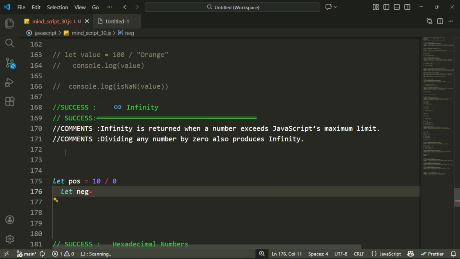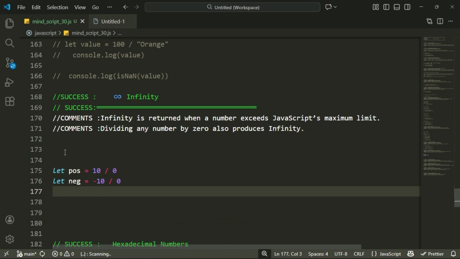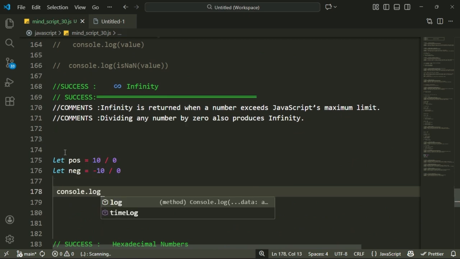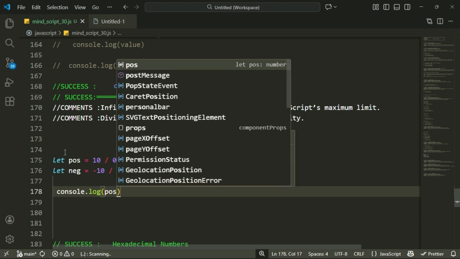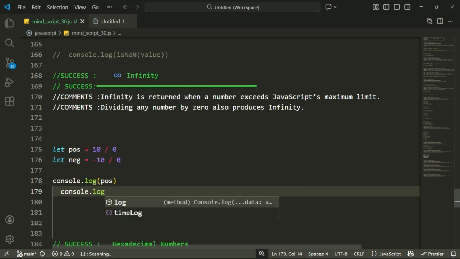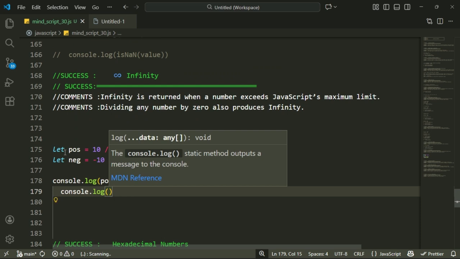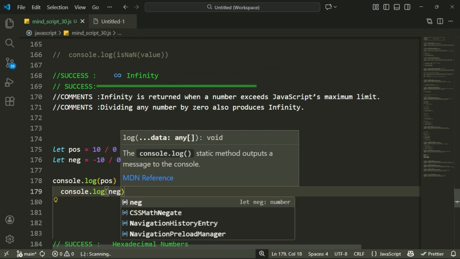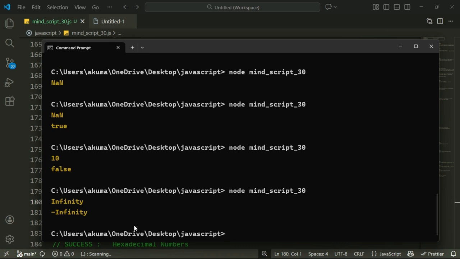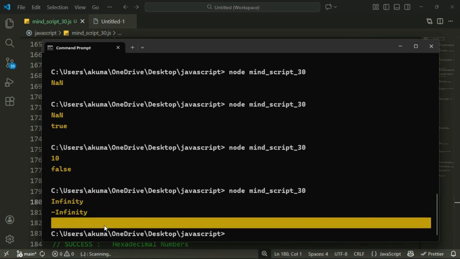Here it is equal to minus 10 divided by 0. Console.log your positive number, then console.log your negative number. Let me check your result. You got your positive here basically infinite, then negative infinite values.